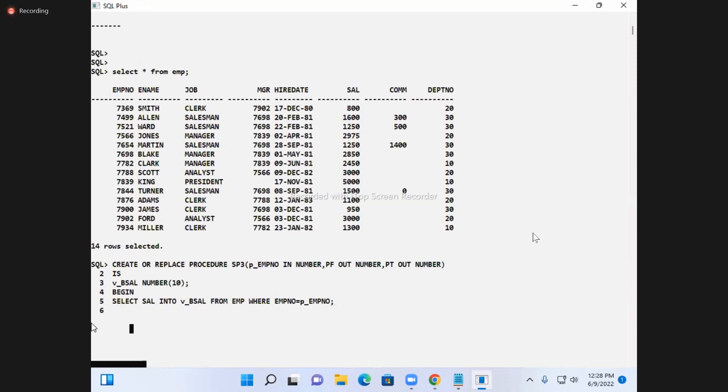After storing into the variable, now I need to calculate. What is the calculation? PF is already declared. PF is equal to, what do you say? v_basic_salary into how much percentage? 5. So can I give it 0.05?